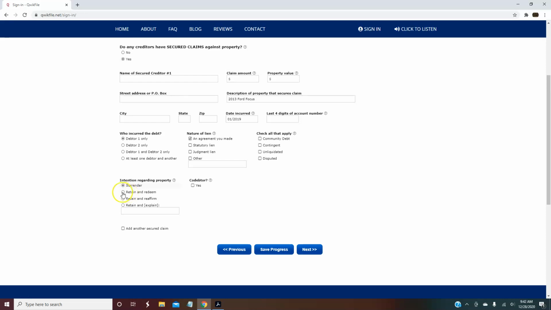If you want to keep your car, you can also retain. You can retain and reaffirm it, which means you're basically excluding it from the bankruptcy, and you just keep making your payments. Everything will stay the same. Or you can retain and redeem it.